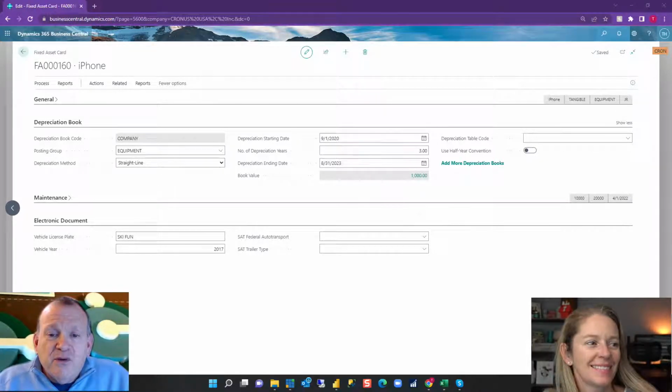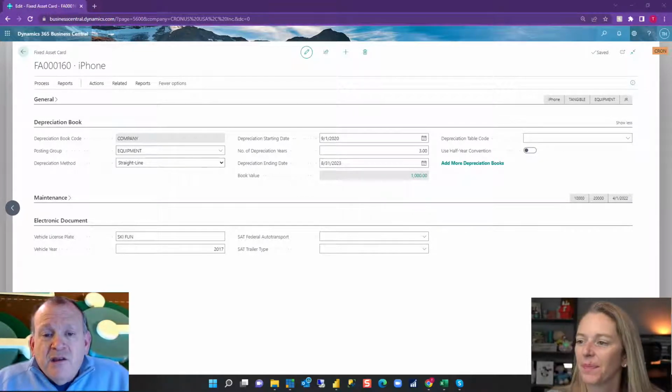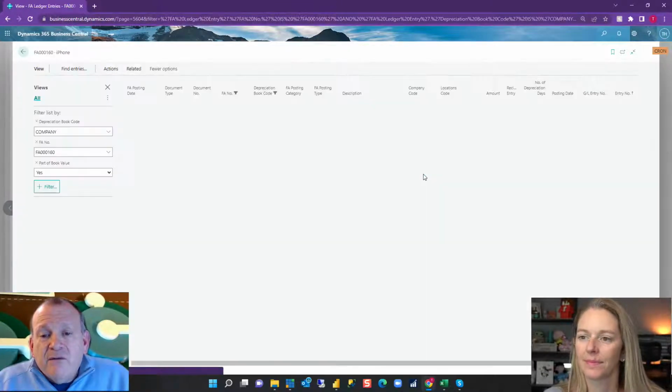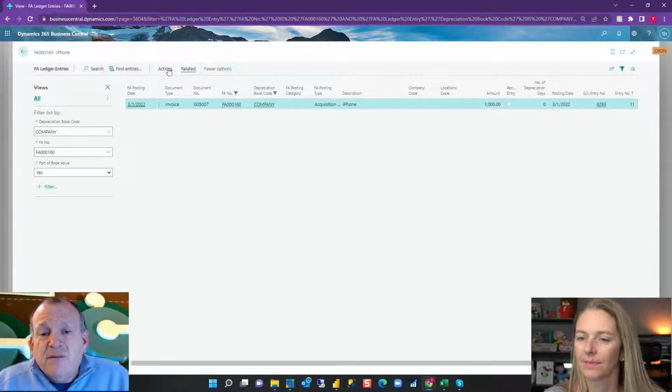That is available to you as a field, the book value field. I love it. Obviously, it's a teal color, and we've kind of run with the theme. Anything teal is something you can drill into.